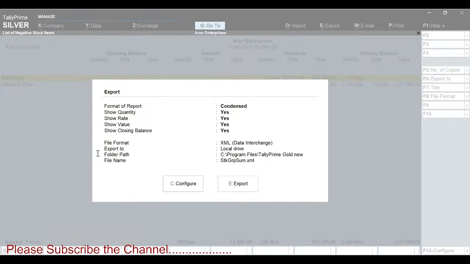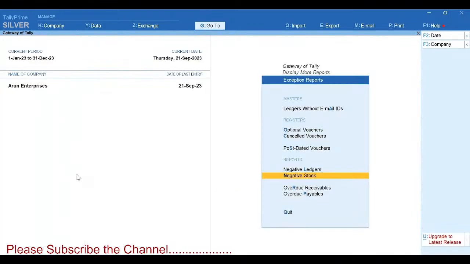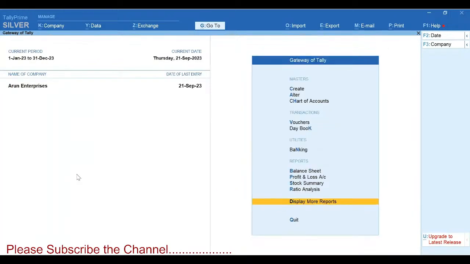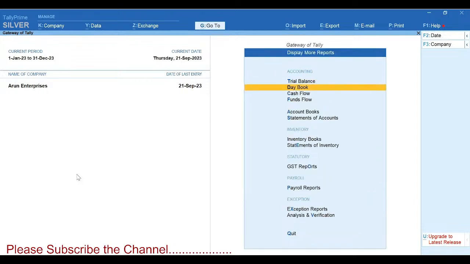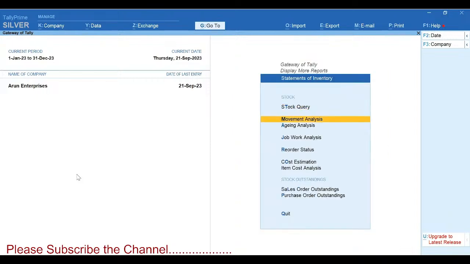Okay, one of you had asked the query about movement analysis, and also Mr. Kalyan has asked about products moving faster and all. So quickly, I would like to show you that report. We have something called movement analysis in our product. You can just navigate to display more reports here. Under display more reports, navigate to statements of inventory. Under the statements of inventory, you have this movement analysis option.